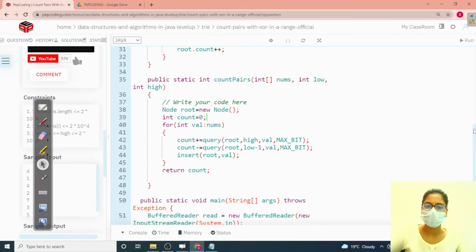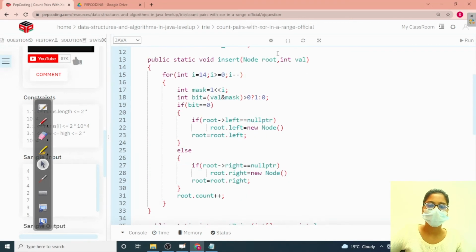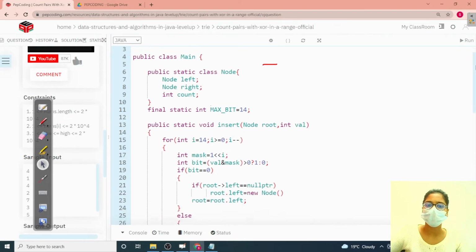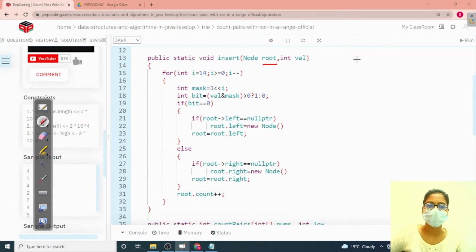Okay. So now see what this function insert will basically do. We are given a root from the count pairs function. We have created a root with left and right being null and count equal to 0. So at that point we have created a root having left, having right, and count equal to 0. So now in the insert function, what is happening?